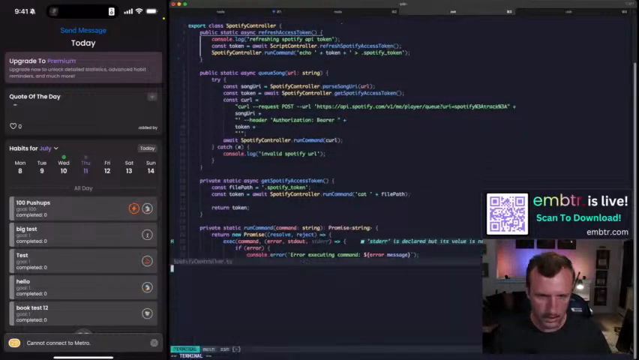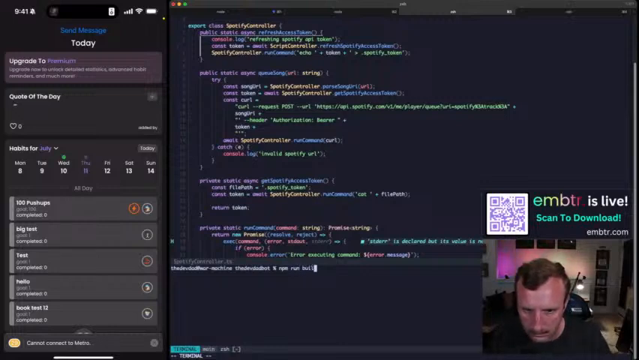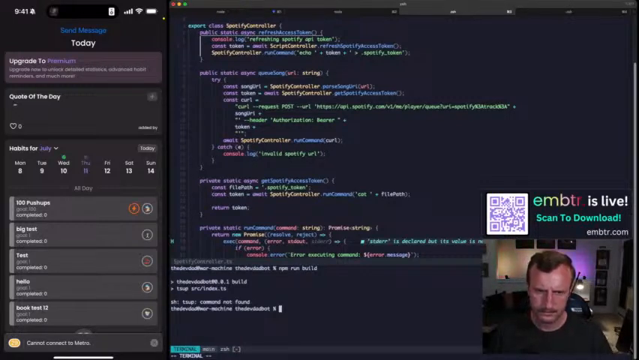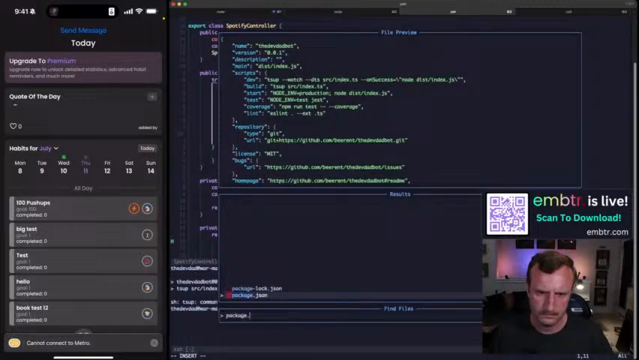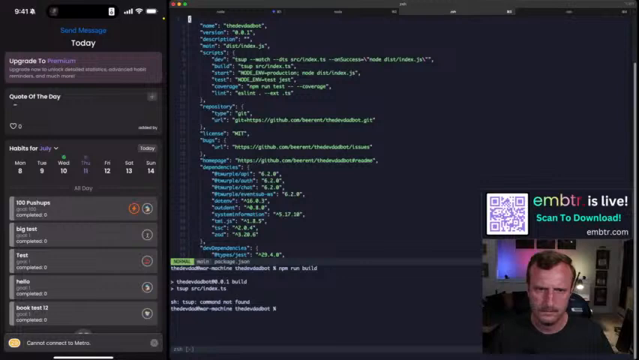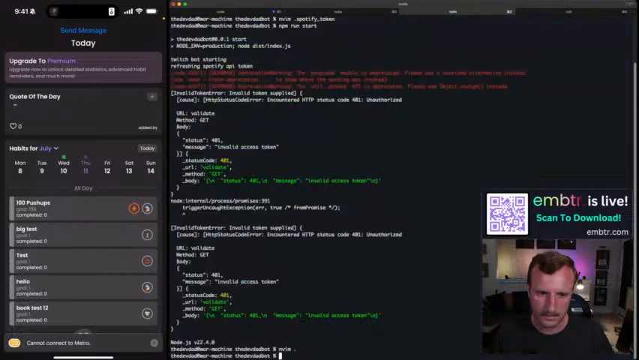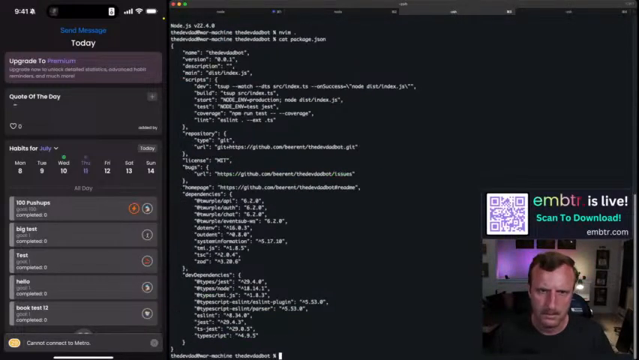Do we get to that log? You know what? NPM run build. Don't I have to build this now? No. We're going to try it anyway, but I can't see why we would need to. NPM run build.